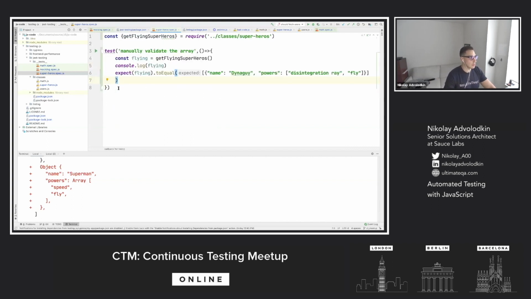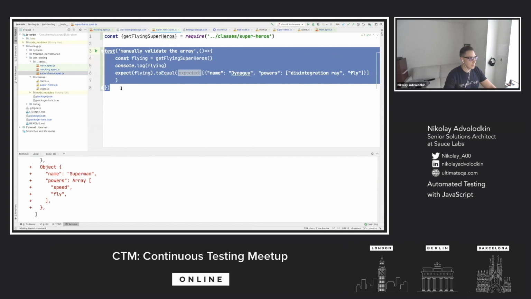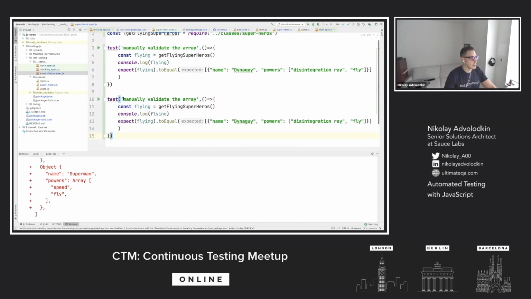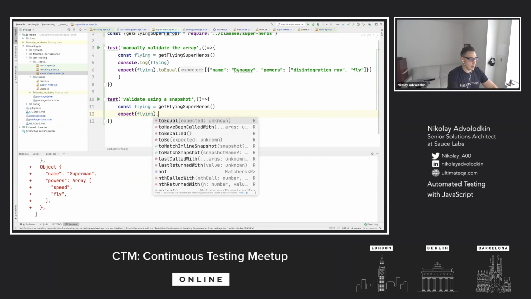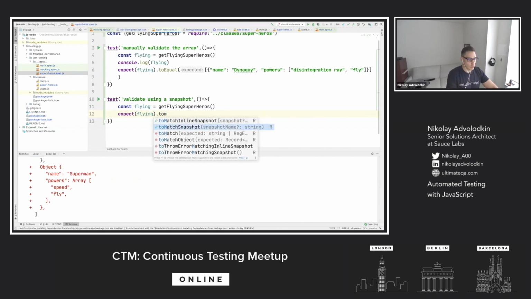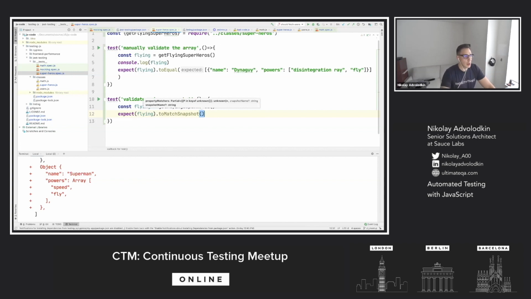So snapshot testing, we can just grab this entire test, and we can do snapshot testing. Okay, so we'll still get our flying superheroes. We don't really need to log them. And then all you have to do here is say expect flying, and this is what's going to change here, just a method called toMatchSnapshot, and you just run it by itself without anything in the beginning, and I'll show you exactly what happens.